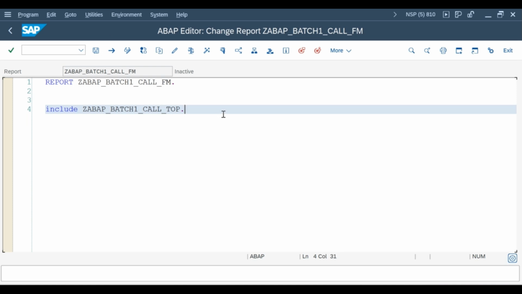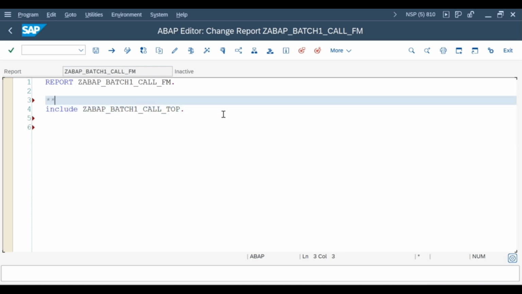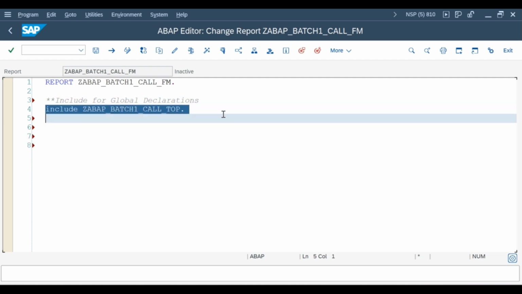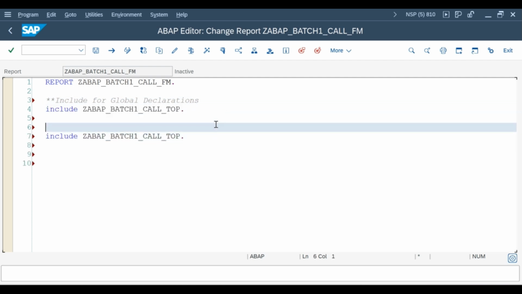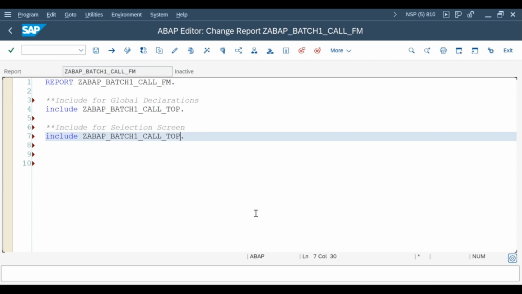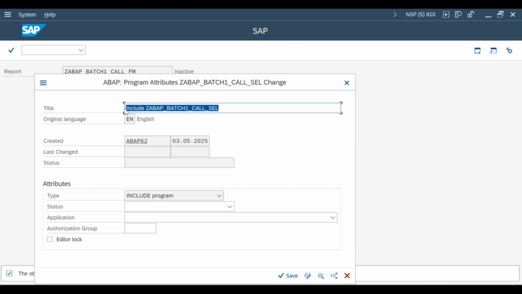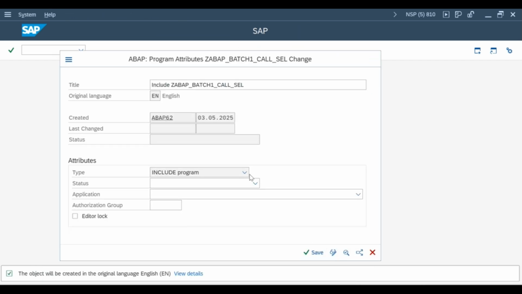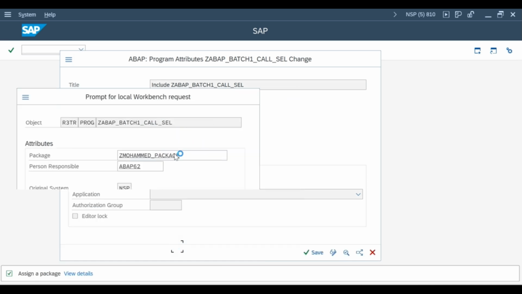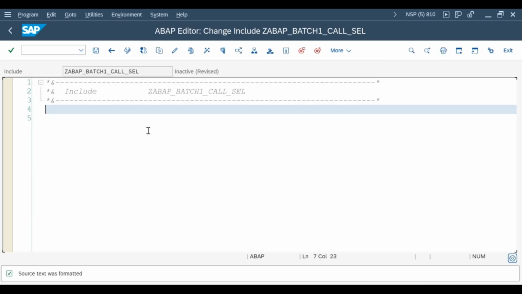Now go back. I'll say here include for global declarations. Next, I go for designing the selection screen. I say here include for selection screen. I say this as SCL, meaning selection screen. Double click on this. Say yes. If you want to change the description, you can change, or else you can leave it as it is. That is not a problem. Provide your package and provide your transport request number.